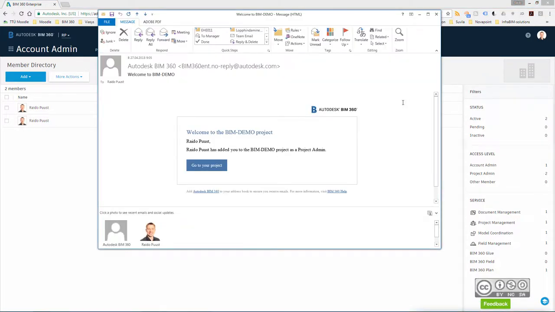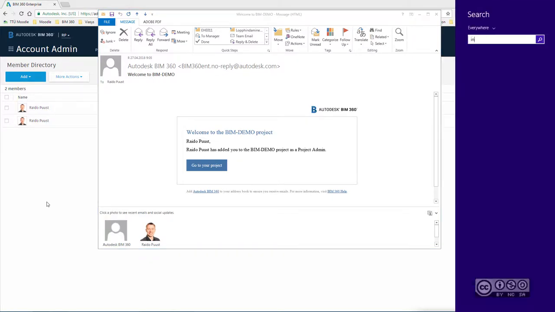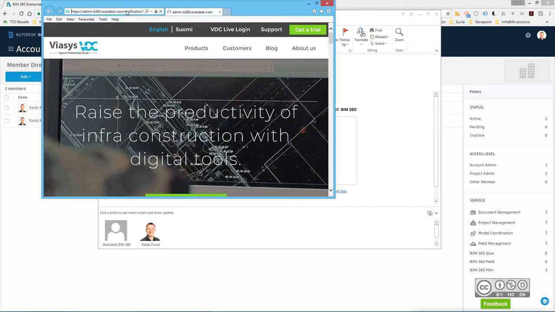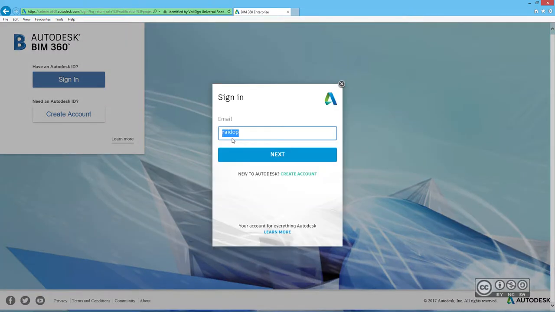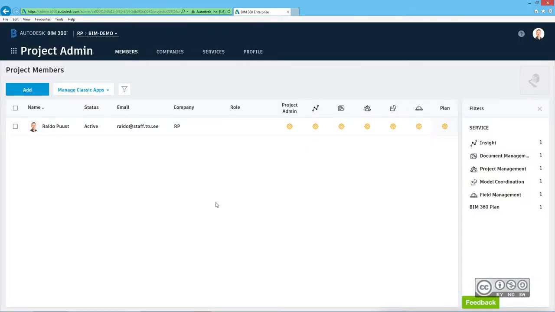Once you get this notification as a project administrator, you can go to your project and see how this project was set up. I copy this link from my email because I'm logged in already as account admin as a different user, and I simply want to show you both views. Therefore, I use a different browser. I copy-paste this link and I can sign in to Autodesk BIM 360. I can log in as the secondary person, password, and sign in. And I can immediately see the project admin view.